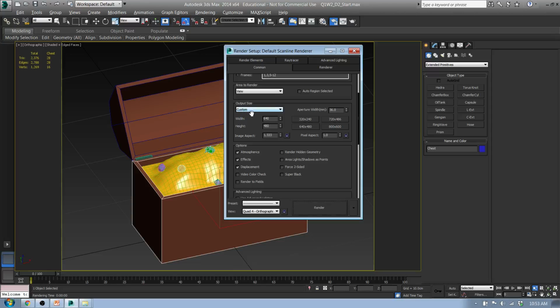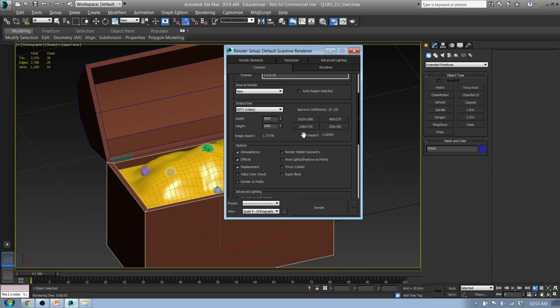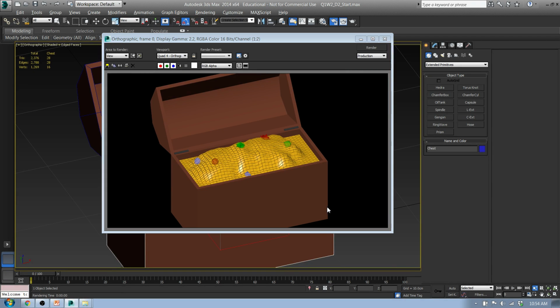But the easiest way to do that and to get to something that makes a little more sense, we're going to go for output size. Instead of custom, we're going to go to HD TV. That way it'll look good on 16 by 9 monitors and stuff like that. It's already set to 1920 by 1080, so we can go ahead and click that. And when we render it now, you'll see it's just a higher resolution image. So it doesn't matter until we actually save the file, which we haven't done yet, but that's okay. You can close this for now.